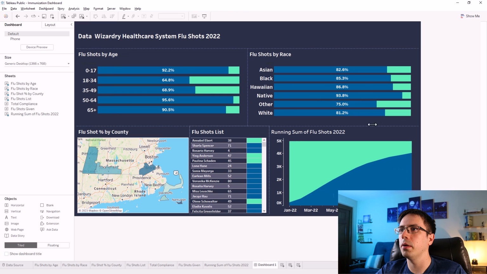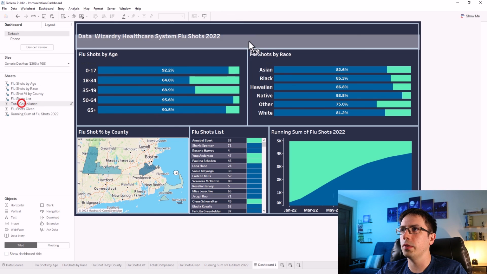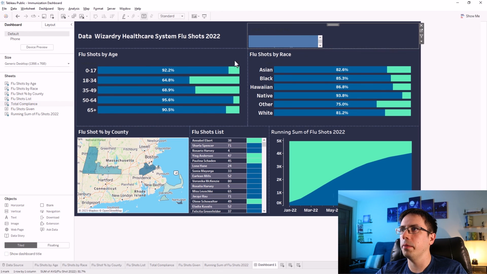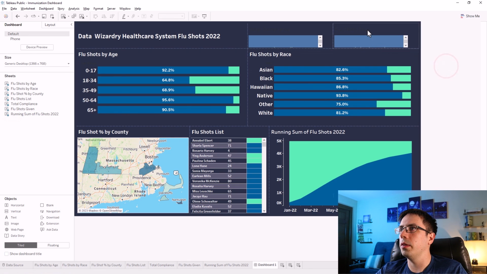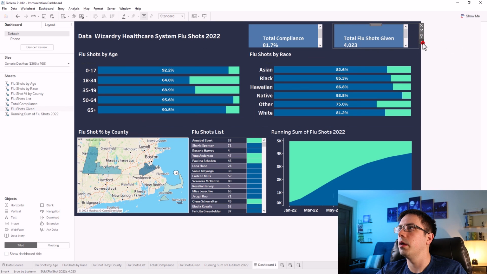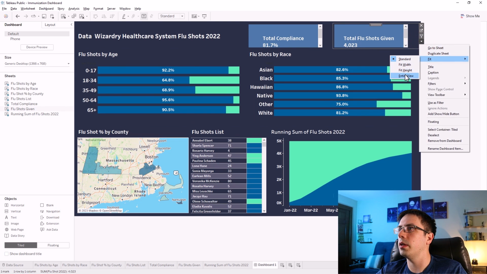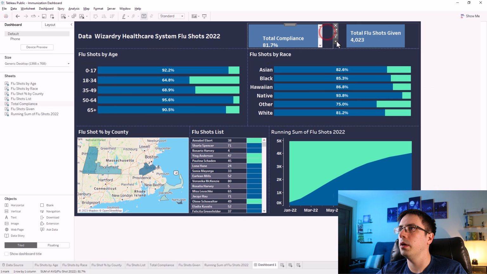That looks better. We still need those badges that we created up here, so make sure you're on the dashboard tab, go to total compliance, pull that one over here. I'm going to pull flu shots given over here, and these are being pushed down because there's a title here that we can't see. We're just going to right click, hide title, and I'm going to left click here, and I'm going to go to fit entire view.